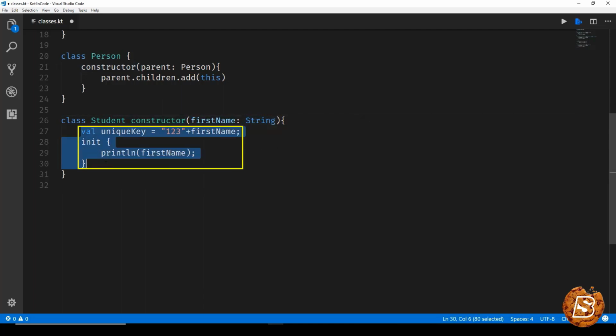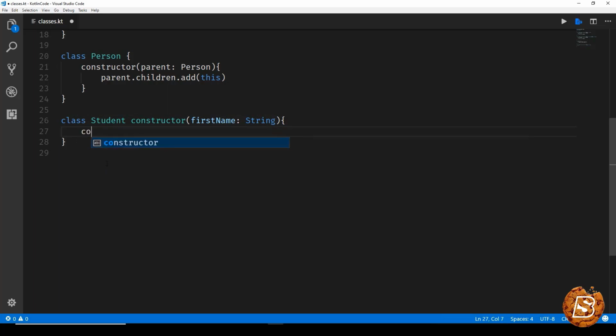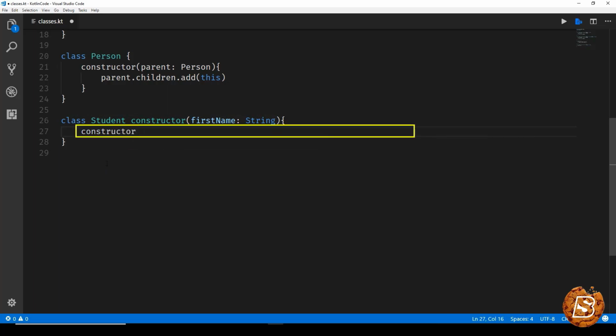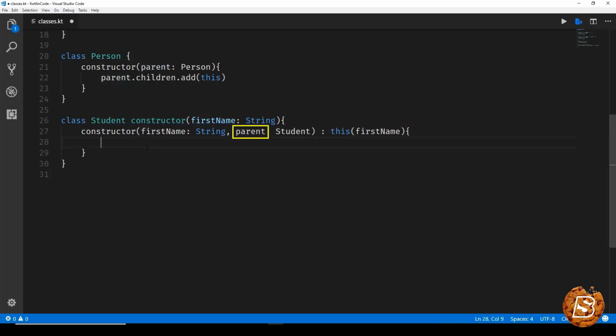Now here let's delete this for now and let's have a secondary constructor. And now this constructor will have the first name, and then it is also going to refer to the parent student. And here the delegation is this and then first name over here. And inside this we can say parent dot children dot add, and we'll make use of this keyword.